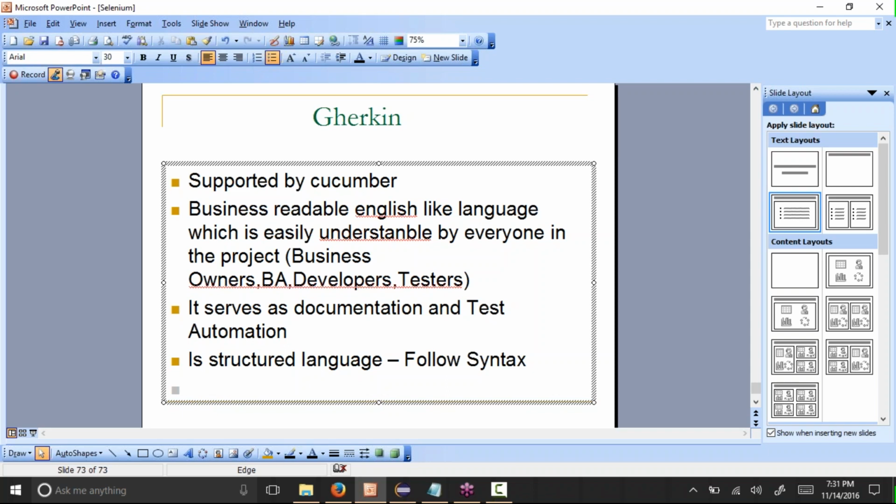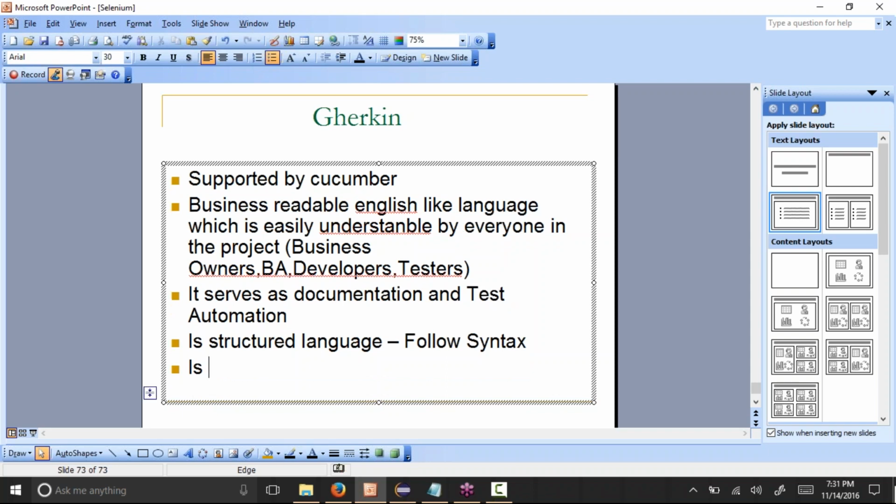In the same way, even Gherkin is like that. So you need to follow some syntaxes when you are writing the code. It's a structured language that we need to use. And also it has a lot of keywords. We'll see what those keywords are.